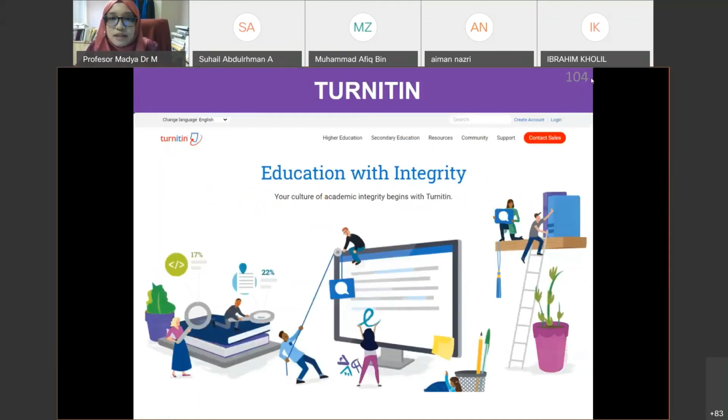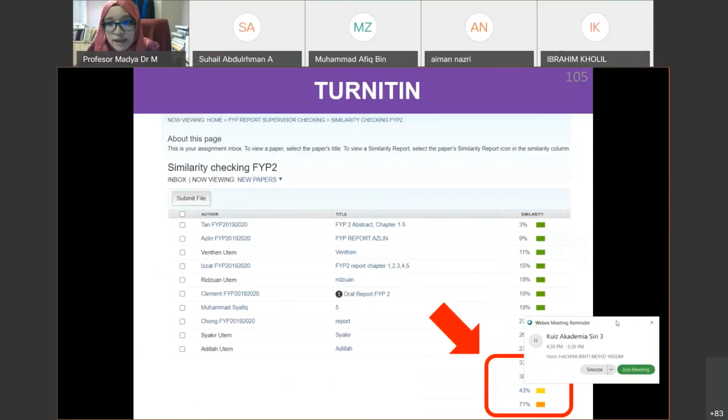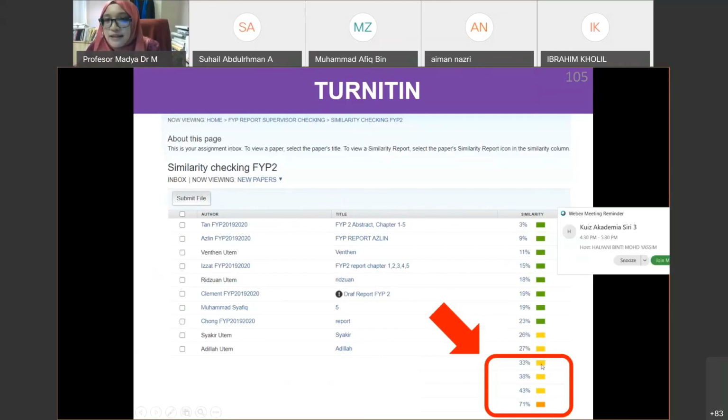So this is the Turnitin portal. You can log in; later the supervisor will give you the access. And this one is an example of my final year project students from previous semesters, since 2019. You can see 3% similarity index, 9%, 11%, 50. Everything below 30% is okay. The ones above 30% are not good.